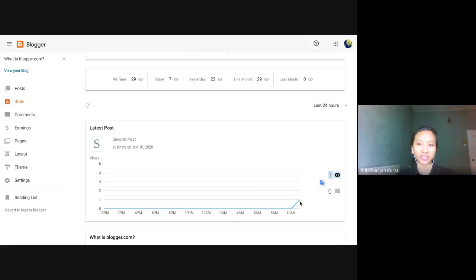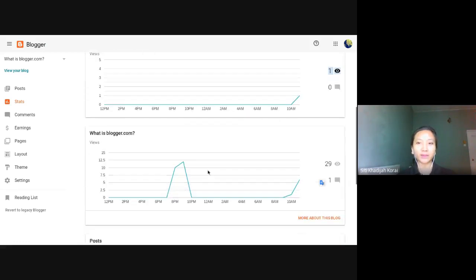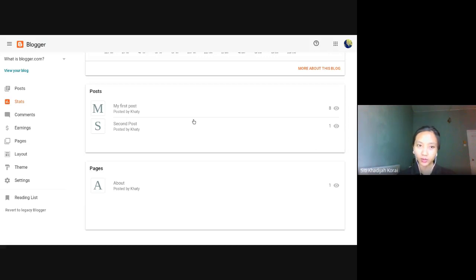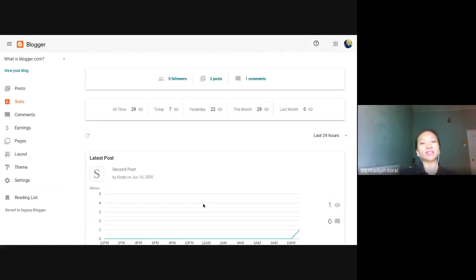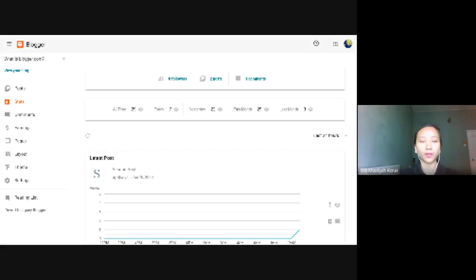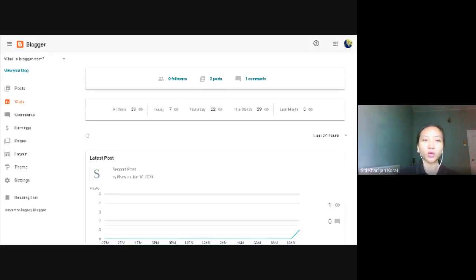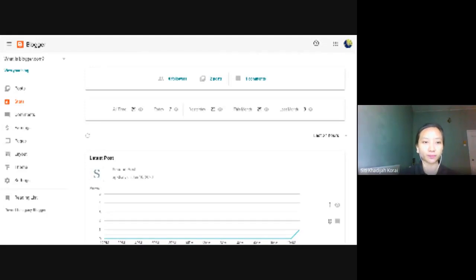In between this time, this is the visitors for my blog, again the total number. For posts, again, they show you in descending order, and pages as well. So this is basically about the stats of your blog. If you are wondering who your visitors are, how many visitors, or what your most popular post is, you can have a look at the stats side.